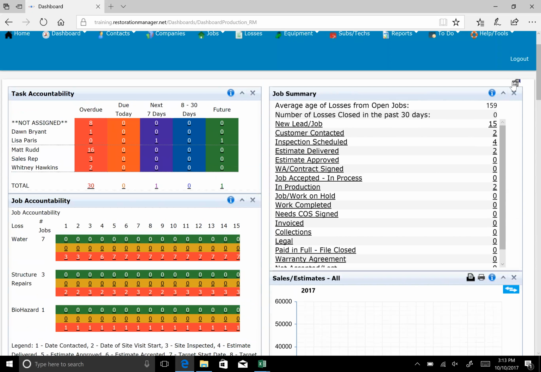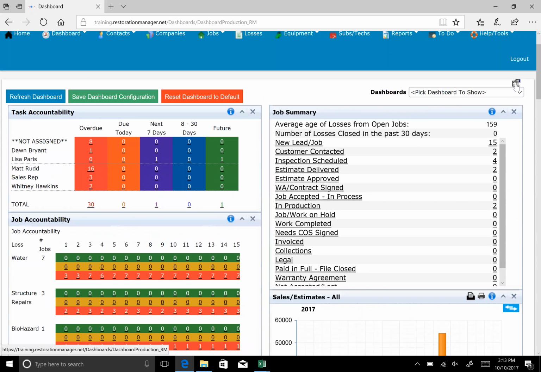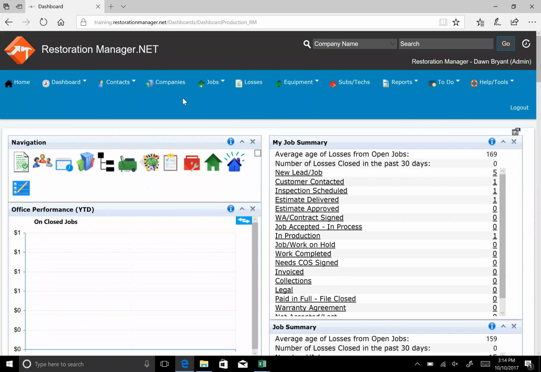However, I can come to this small icon here in the upper right-hand corner of the screen, tap on it, and it drops down to reveal refresh dashboard, save, and reset. If I want to reset back to what I call the factory setting, all I need to do is tap here on reset dashboard, and it's going to pull all of the original panels back in for me to see. And I do apologize for the slowness of my internet today. So now here are all of my panels once again.